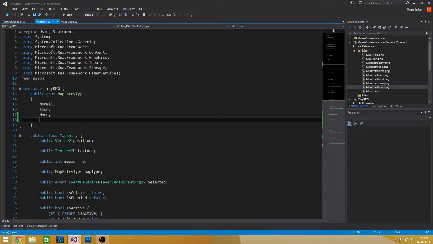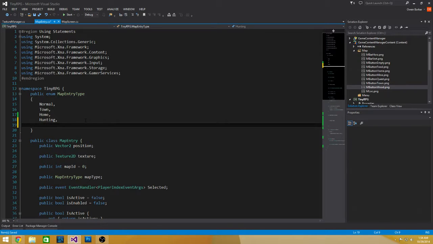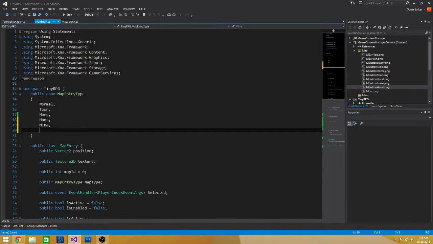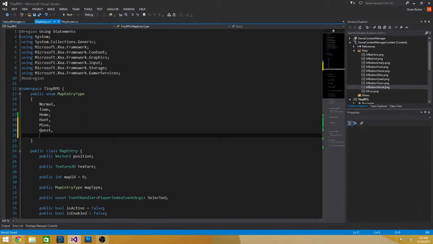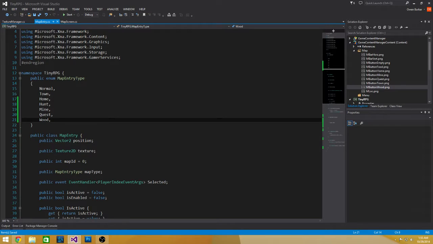Alright, so we have to put this in here too. So there's normal, town, home, food. Actually, basically it's hunting. All I'm going to do is hunting, because you have to survive. Food, normal, town, home, hunting, mining, or mine. I'll just do mine, and I'll do hunt. It's just shorter and simpler. Mine, quest. Do I have town? Yes, I have town and wood. Alright, so they're all there, so I'll have to do that through here.